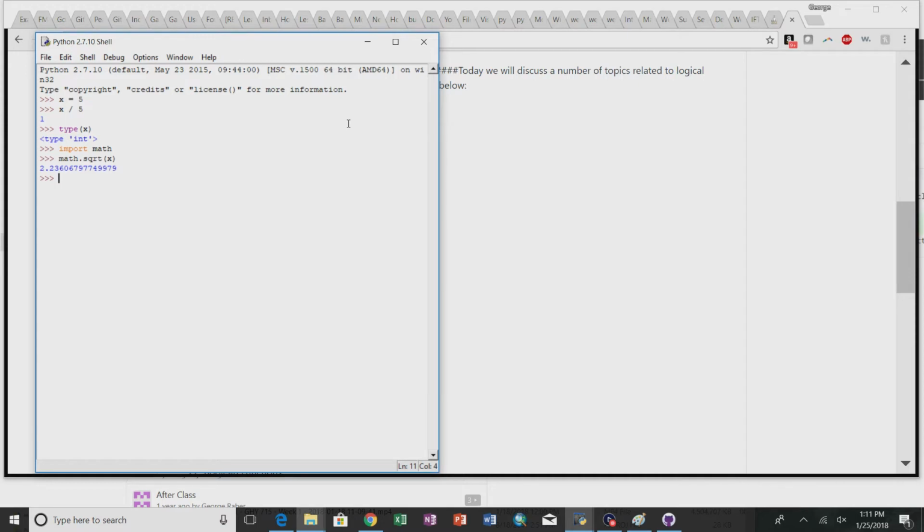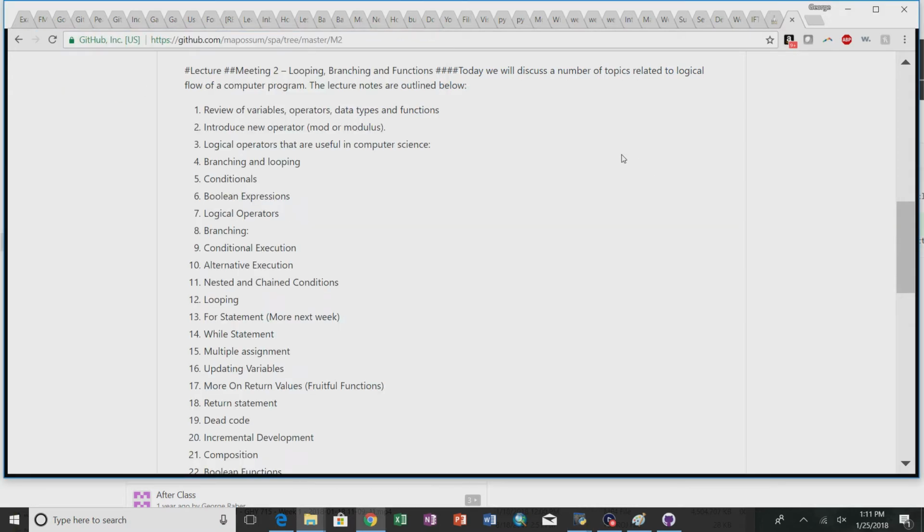Those are both functions. Today we're going to talk about making our own functions. I did put on here that we're going to talk about the modulus operator, or sometimes it's just called the mod operator. We actually did talk about that last week. It's the one where if we do integer division, it returns the remainder rather than the quotient. So the remainder after integer division is what modulus returns.